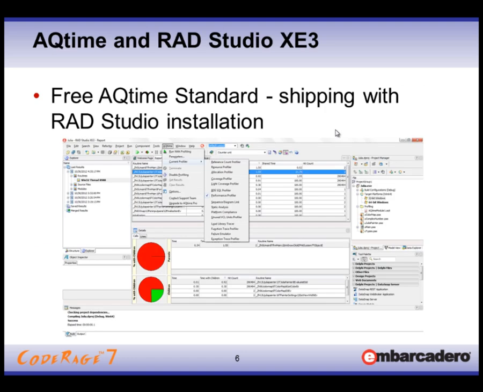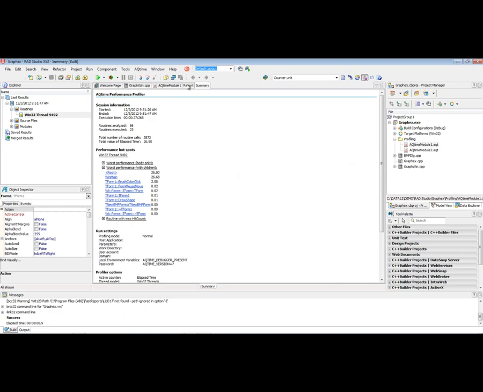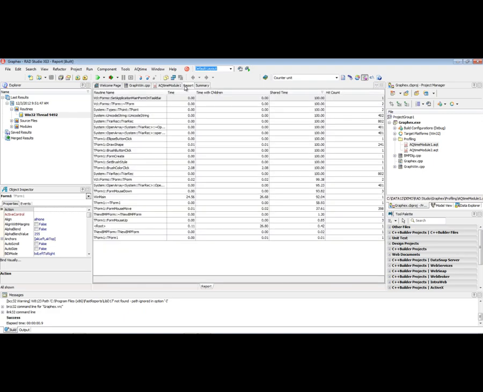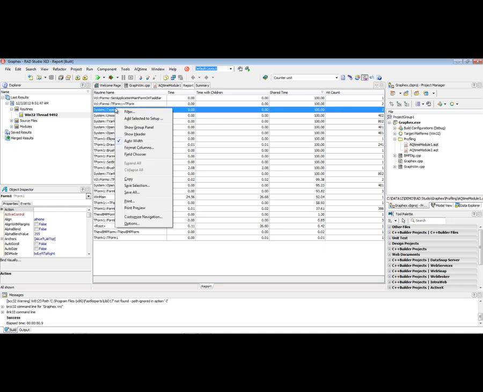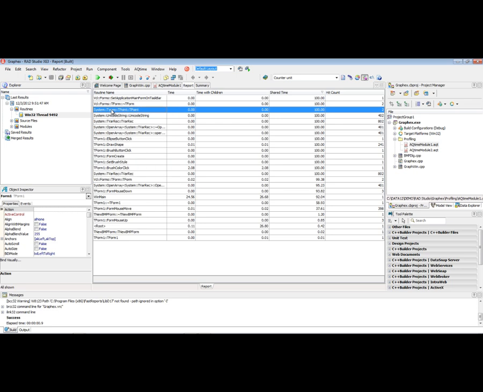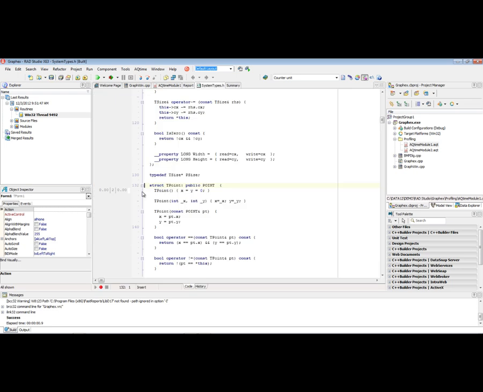You've seen the integration in the RAD Studio, so over here on the screenshot you can also see some additional details that are available when you do performance profiling, and you look at the report with functions, you can go into the source code or look at the details of the function.